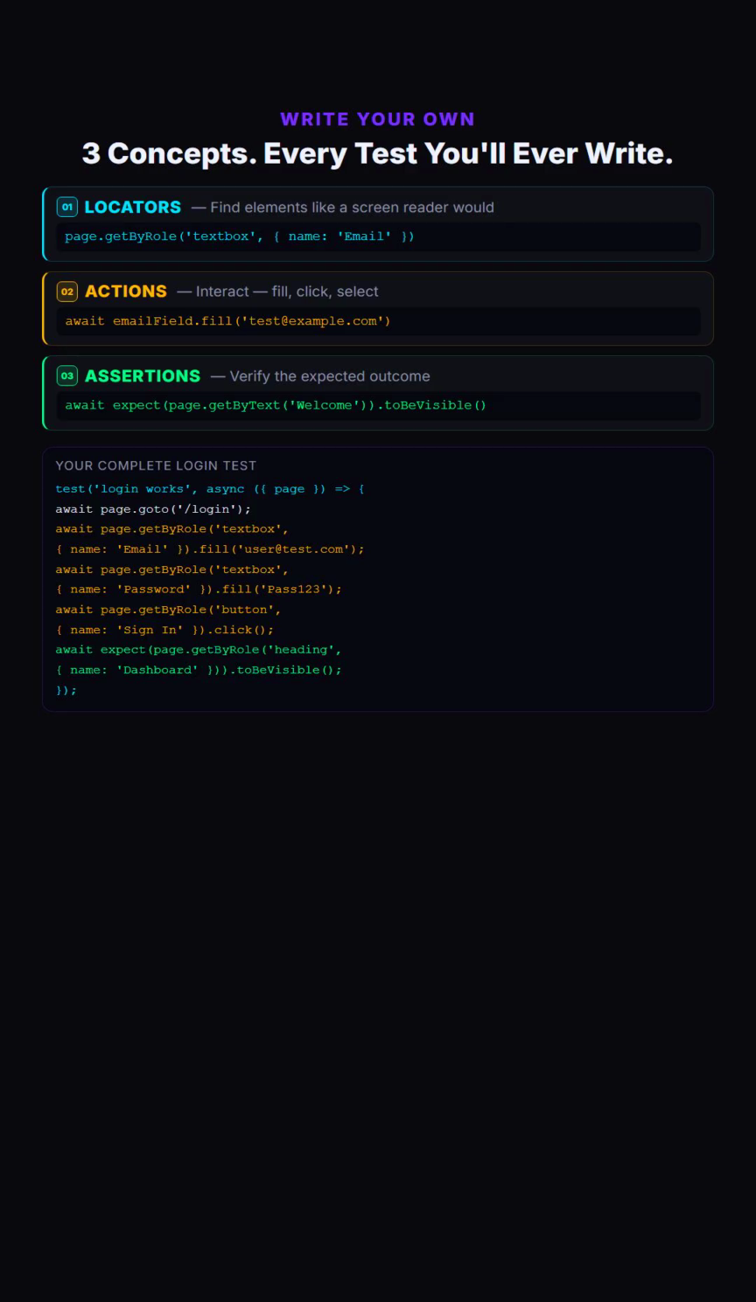Concept 1. Locators. A locator is how you tell Playwright which element on the page to interact with. The best locators are role-based. They find elements the same way a screen reader would. page.getByRole textbox with name email finds an input field labeled email. page.getByRole button with name sign in finds the sign in button. Role-based locators are more resilient than CSS selectors because they survive visual redesigns as long as the label stays the same.